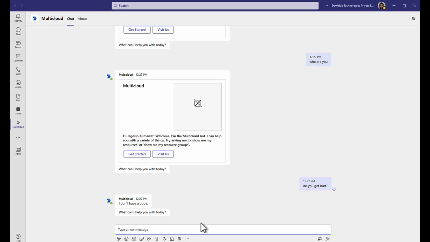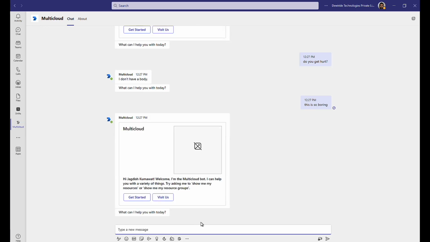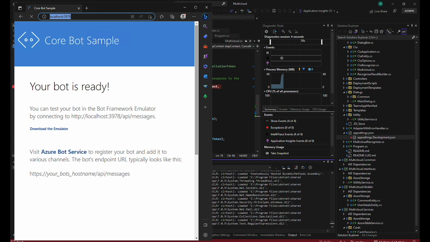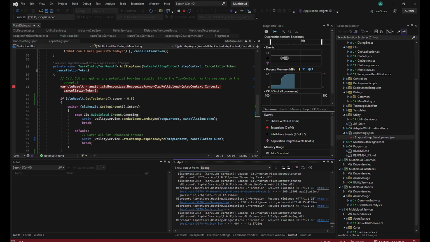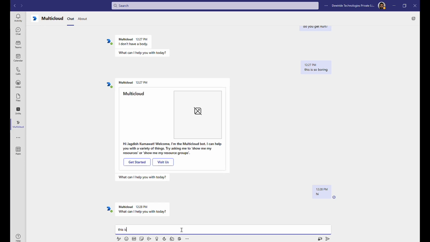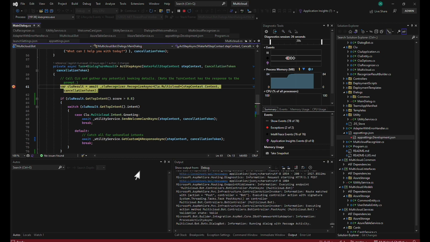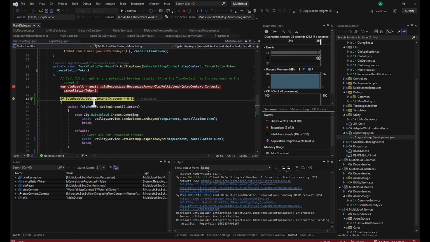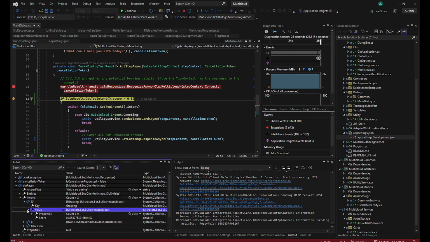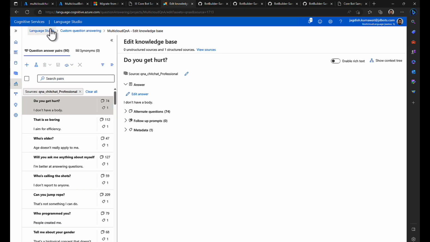This is so boring. Let's try that. Okay, this seems to be something wrong. Let me put a breakpoint and then try to debug it. What is happening? I am sure that the score of that should not be greater than 80%. Let me say hi first because we have restarted the conversation. Greeting, it is 82%. That is really bad. Let's see where we are getting that wrong.